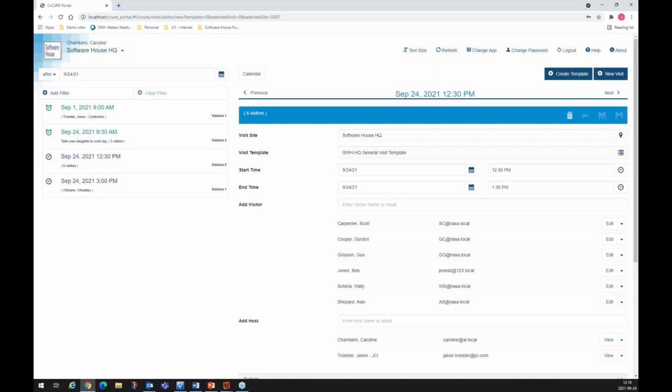What this will do is save the visit. You'll see it added to our left-hand side. It's now a visit that we have on our system. It's also going to generate some emails. It's going to send out an email to the visitor, inviting them to come to the site. It's also going to send an email out to our host, so that they will have some information about that visit as well. Once you have a visit in your system, you have the ability to edit them.